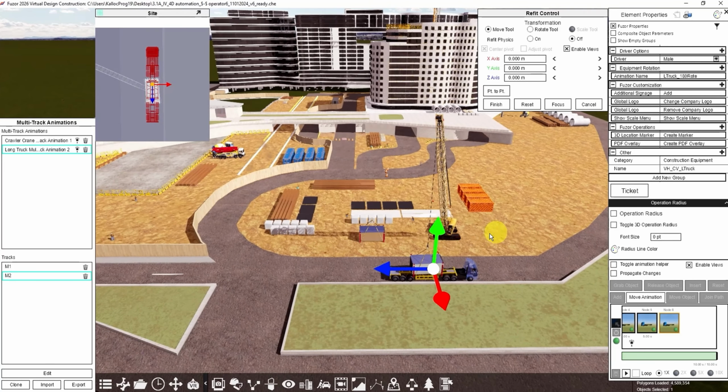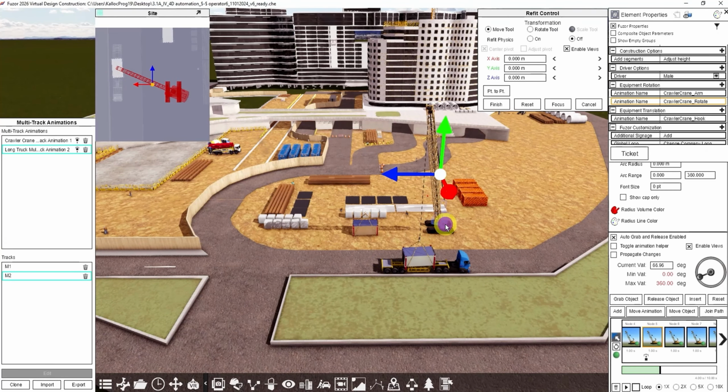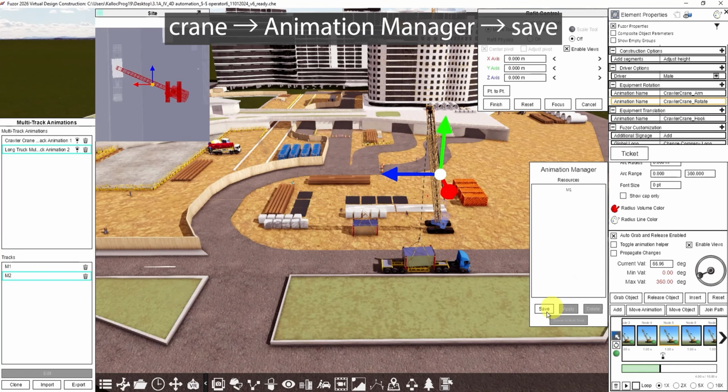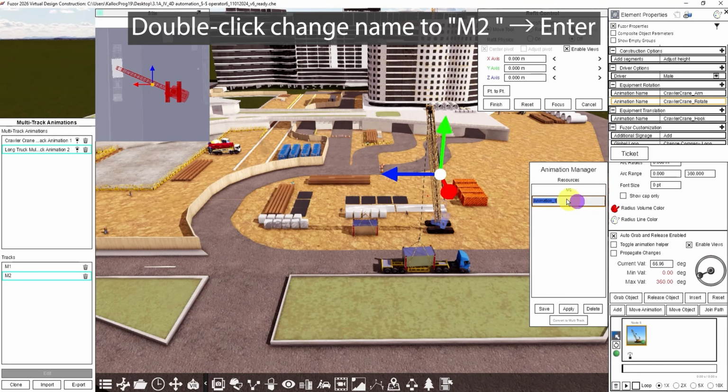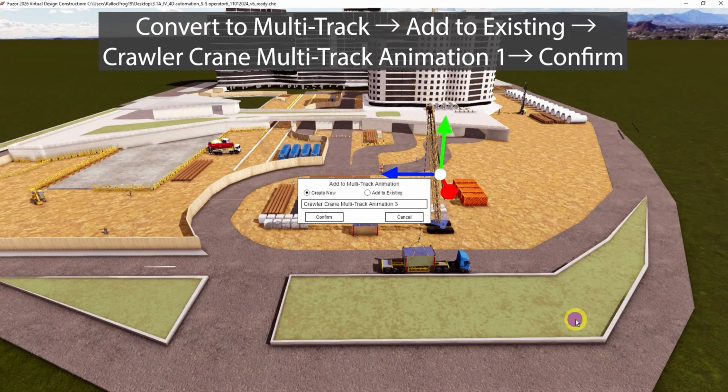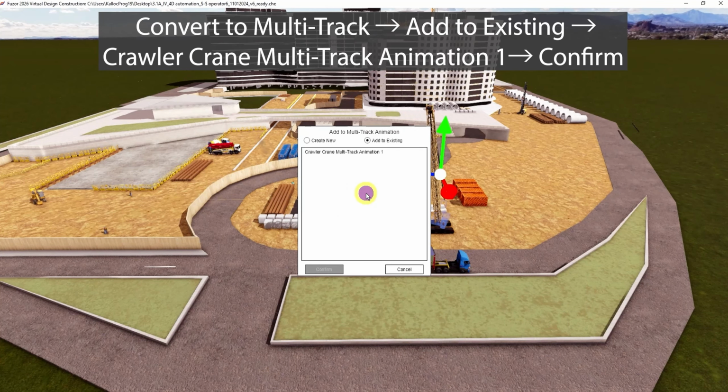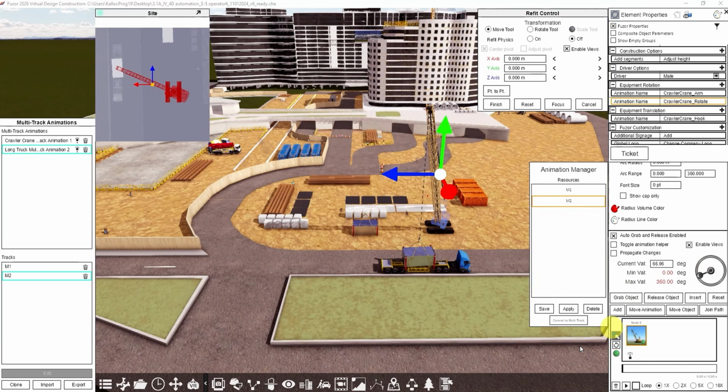Step 7. Save animations for Material 2. Select the crane, open the Animation Manager, and click Save. Double-click the animation name to change it to M2, then press Enter. Click Convert to Multi-Track, choose Add to Existing, select Crawler Crane Multi-Track Animation 1, then click Confirm. Step 8. Assign animations to equipment tasks.